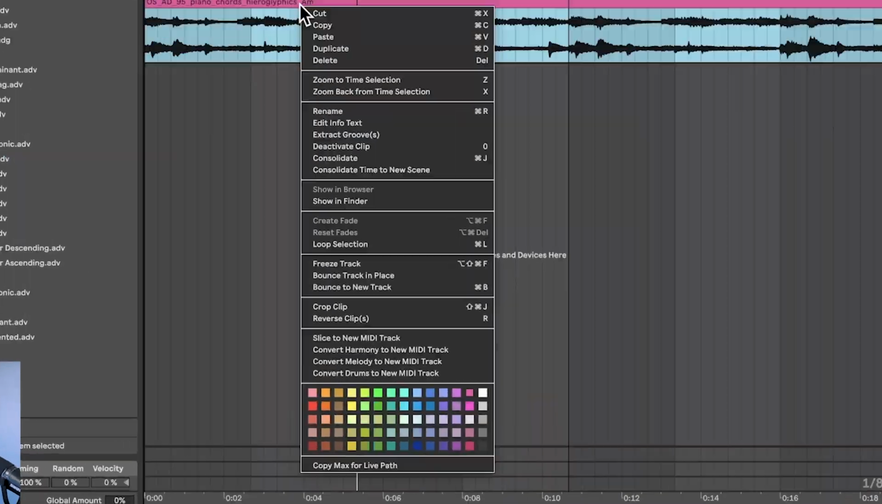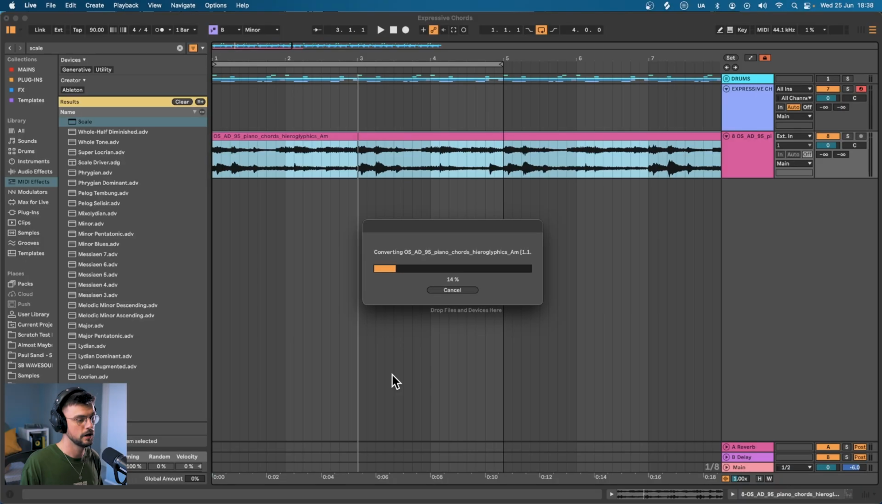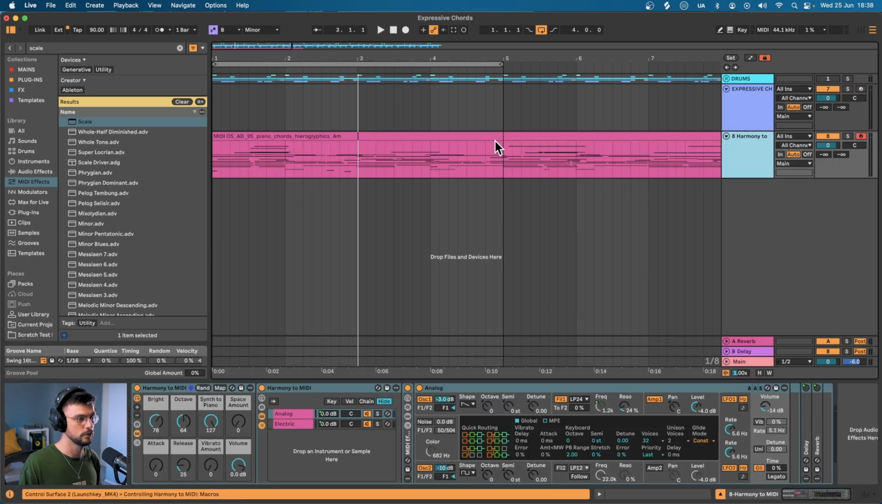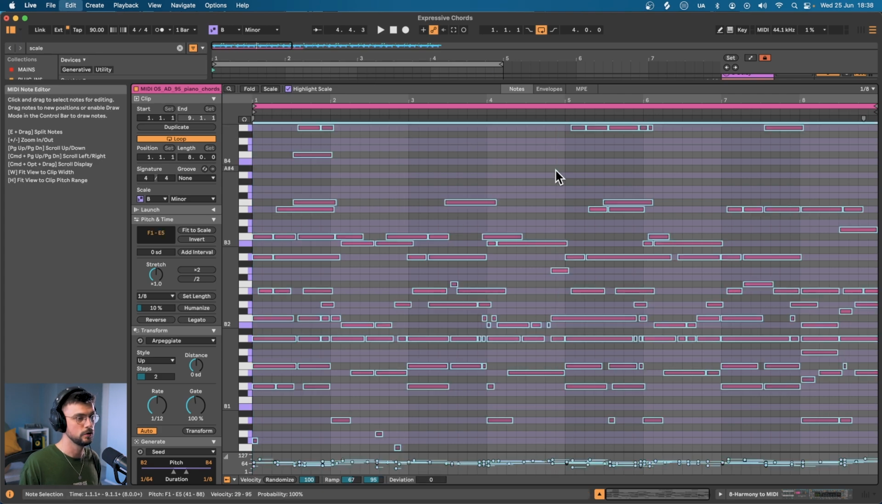What I want to do is switch this up a little bit. So we're going to right-click it, convert harmony to new MIDI track. This is normally like 80% accurate. What we're going to do from here is delete our sample and go into that MIDI clip. Select all of the notes, Command A, and then come over to the left-hand side.